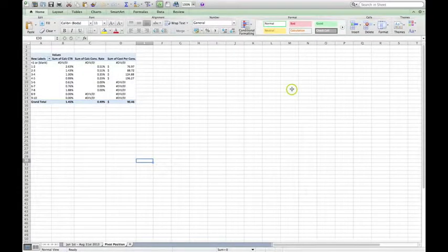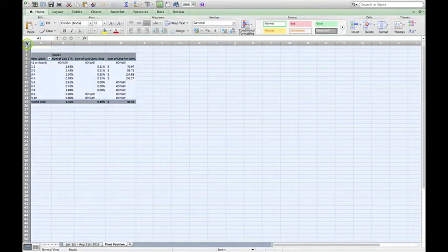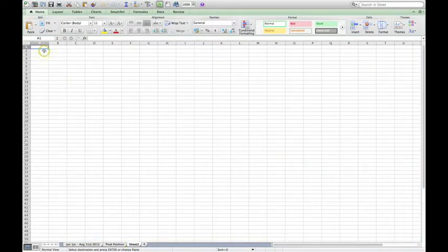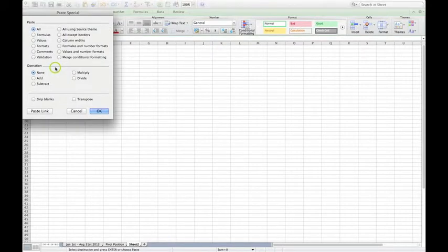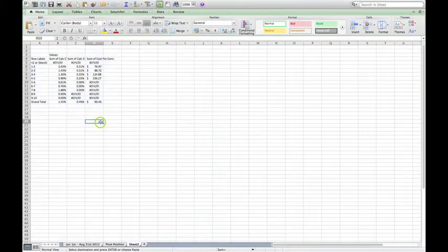Now that we have our pivot table, we want to preserve it. So select all, copy, and create a new worksheet. In the first cell of the new worksheet, paste special. Make sure values and number formats is selected and click OK.